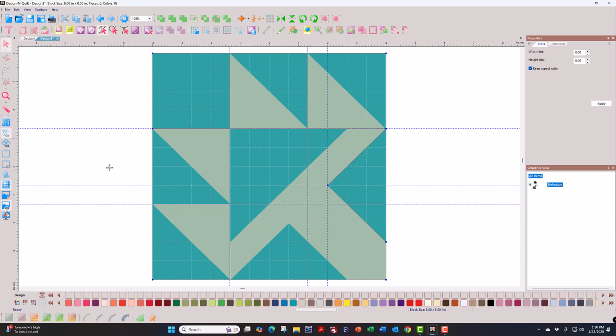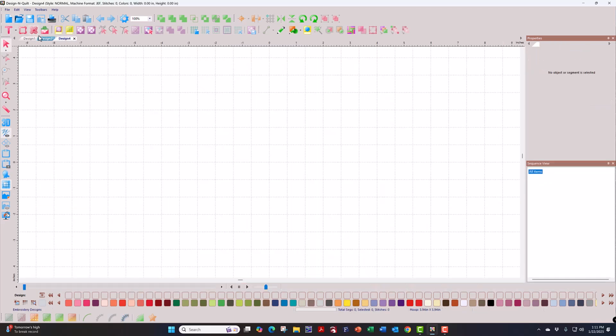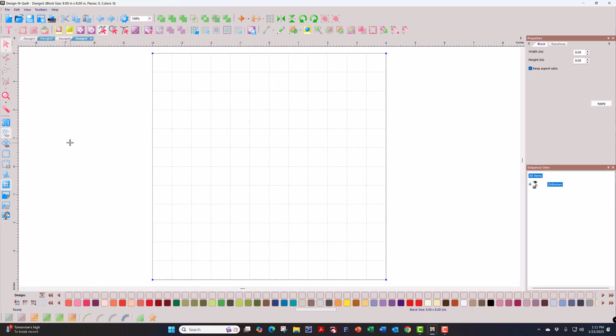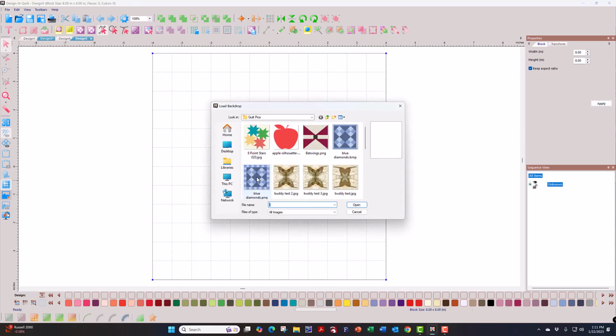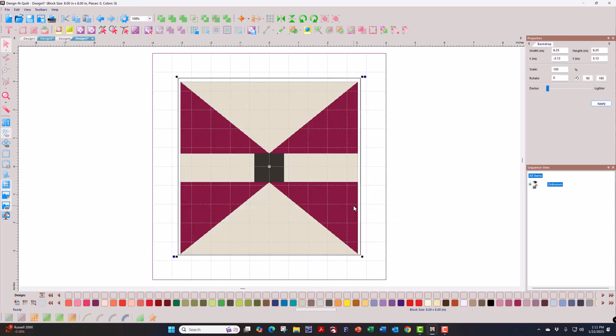Let's do another one that's not quite as obvious. Let's get a new design here, and let's do another new advanced block. And we are going to bring in a different backdrop. So let me go to my backdrop tool, and for this one I'm going to bring in this bat wings design. Okay, now this has a couple problems.